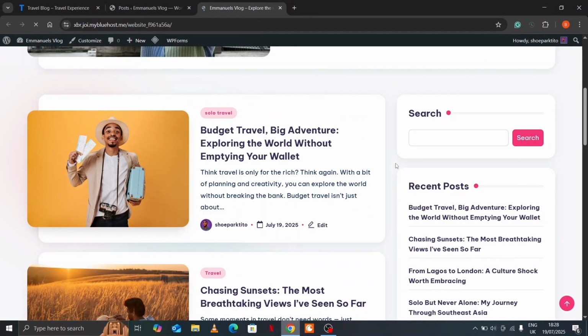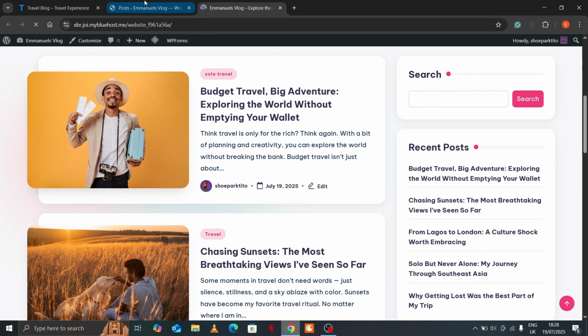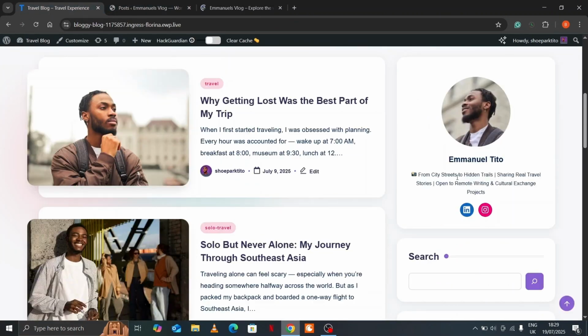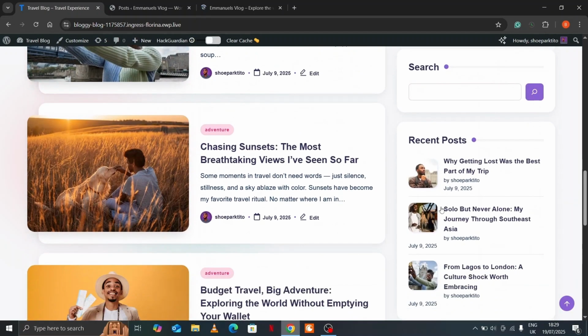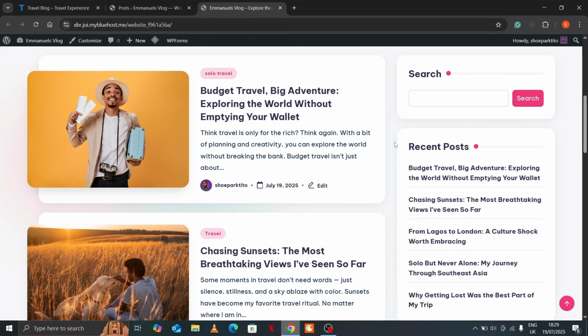The next thing we want to do is customize our sidebar. We want it looking like this. We want a short bio of what we do, then links to our social profiles, and recent posts down here. So now let's customize the sidebar to match the layout you saw on our sample blog. From your dashboard, go ahead and click on customize. Click on customize here at the top.